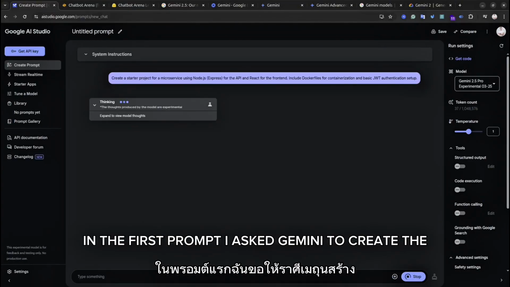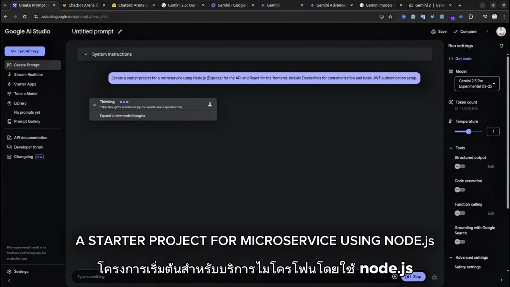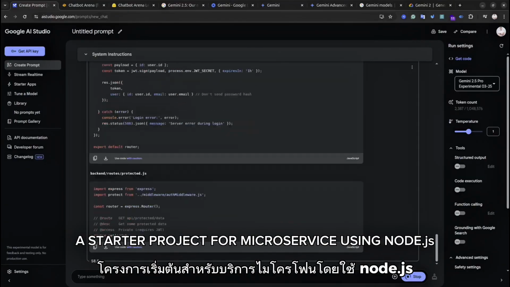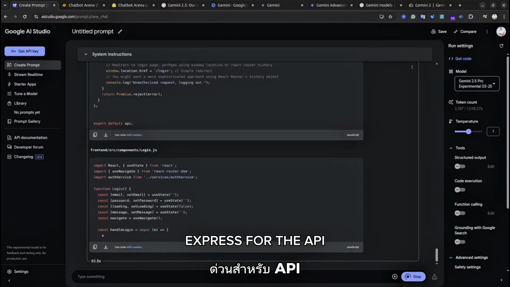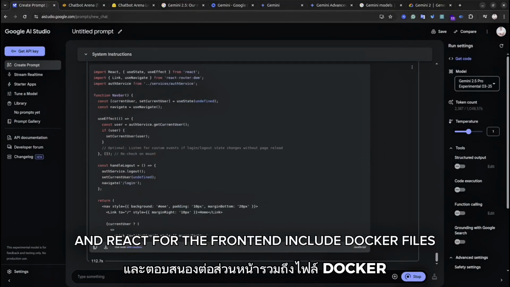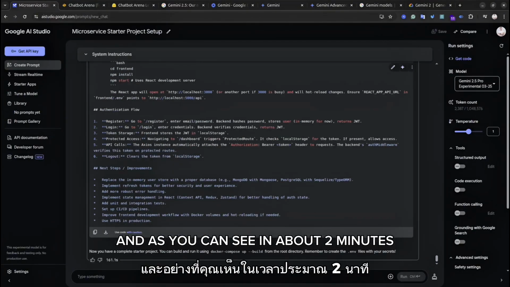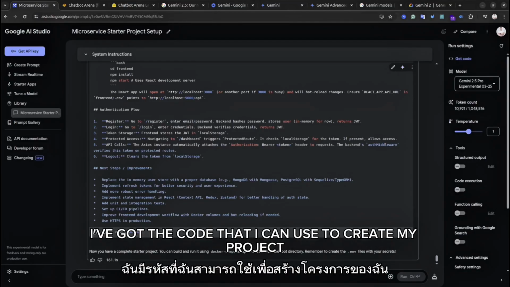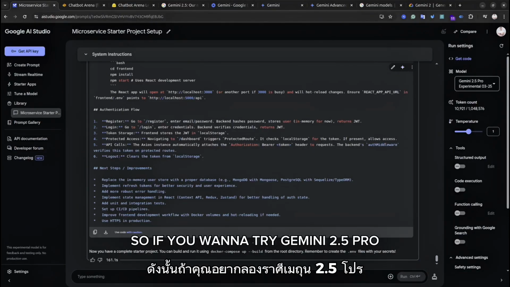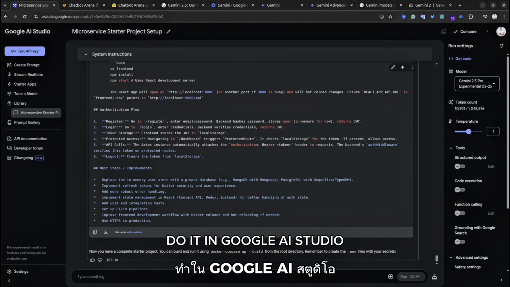In the first prompt, I asked Gemini to create a starter project for a microservice using Node.js Express for the API and React for the front end. Include Docker files and authentication setup. And as you can see, in about 2 minutes, I got the code that I can use to create my project. So if you want to try Gemini 2.5 Pro, you can do it in Google AI Studio.